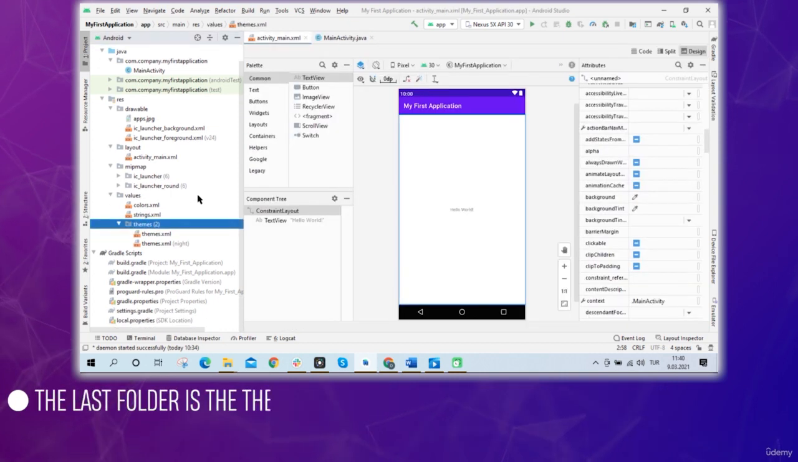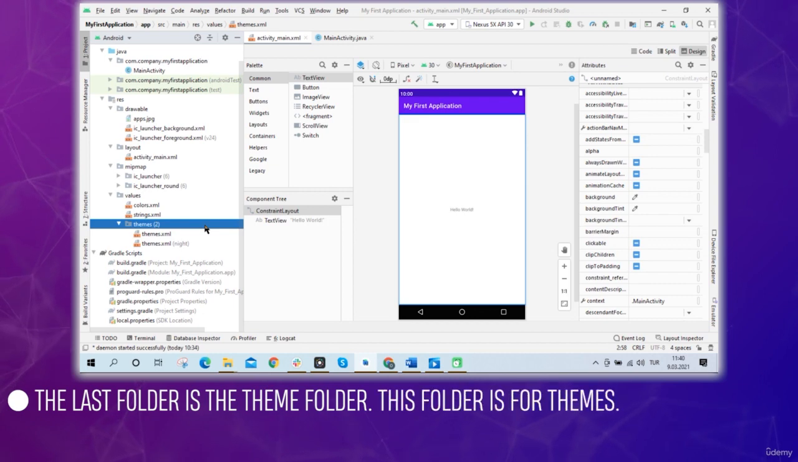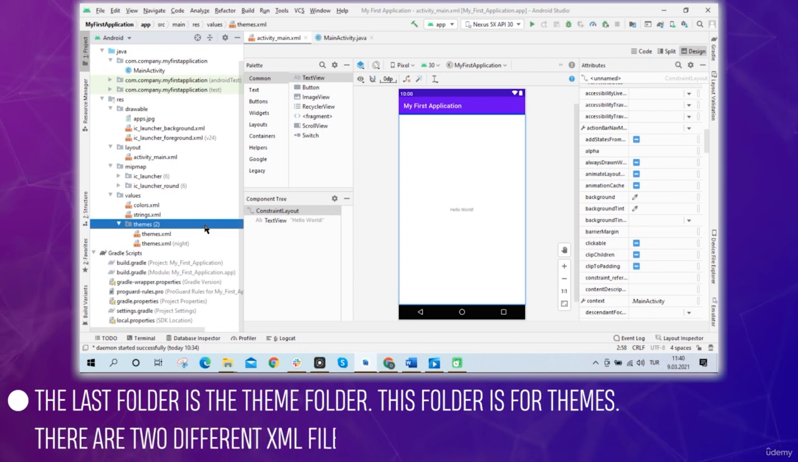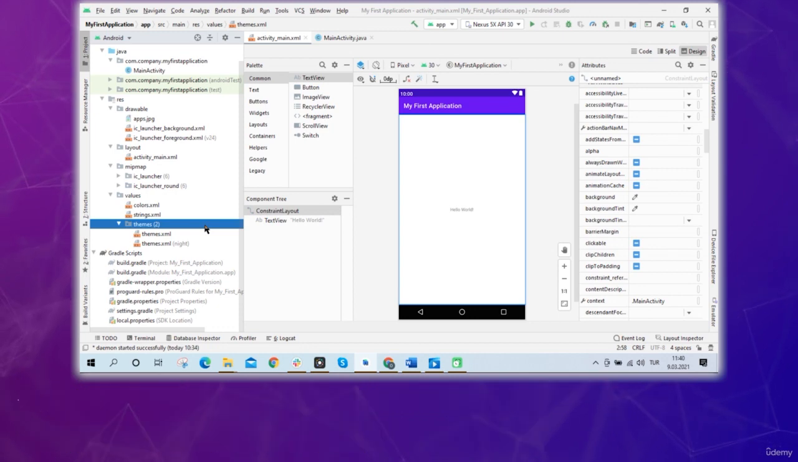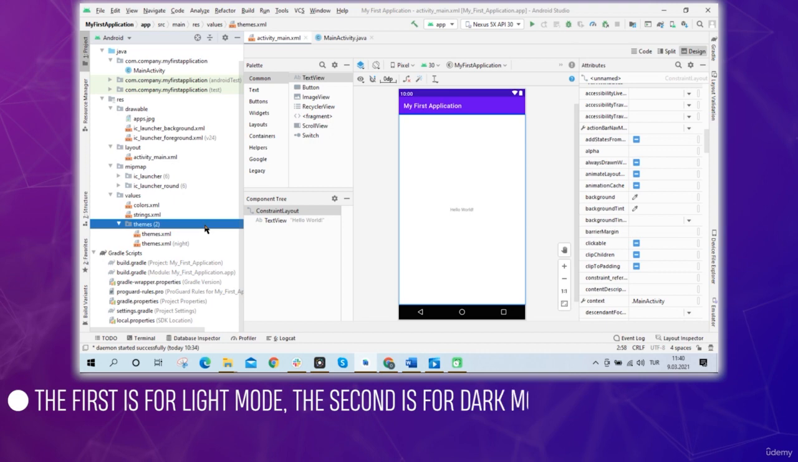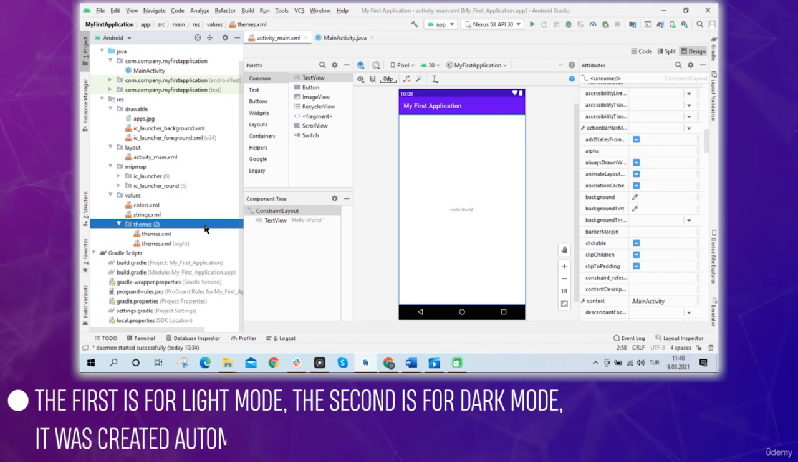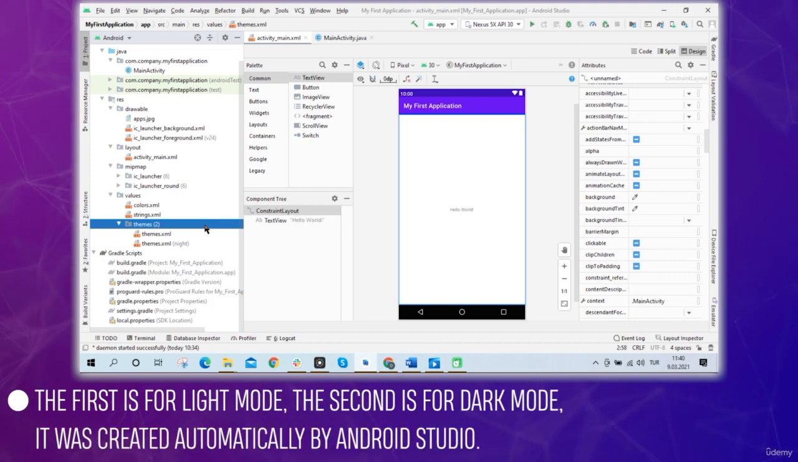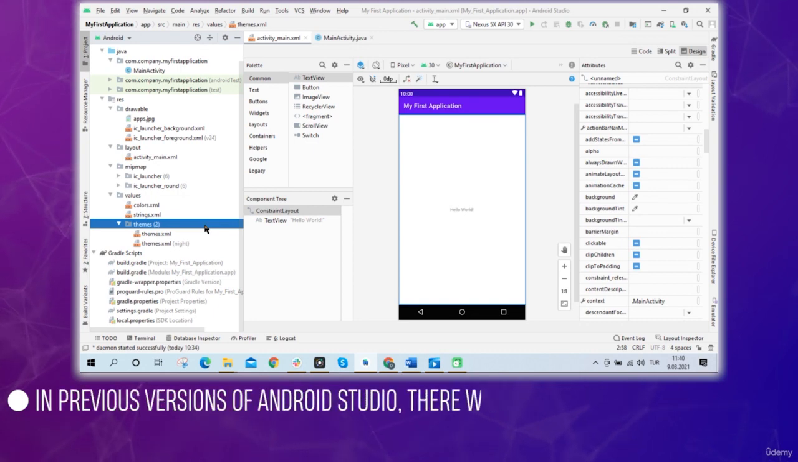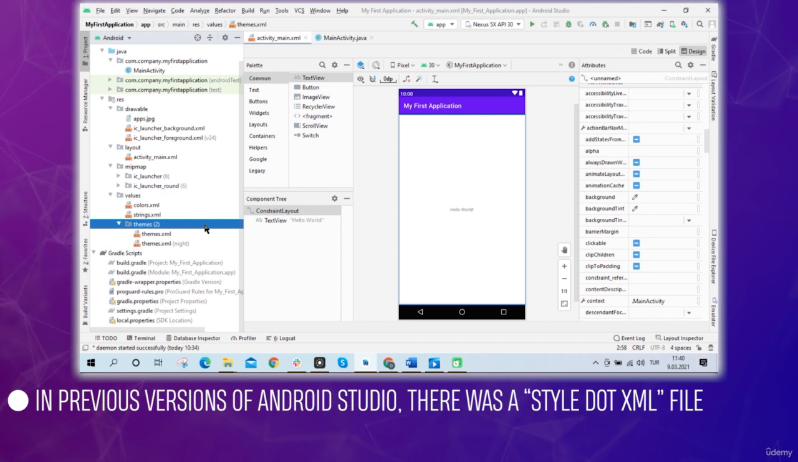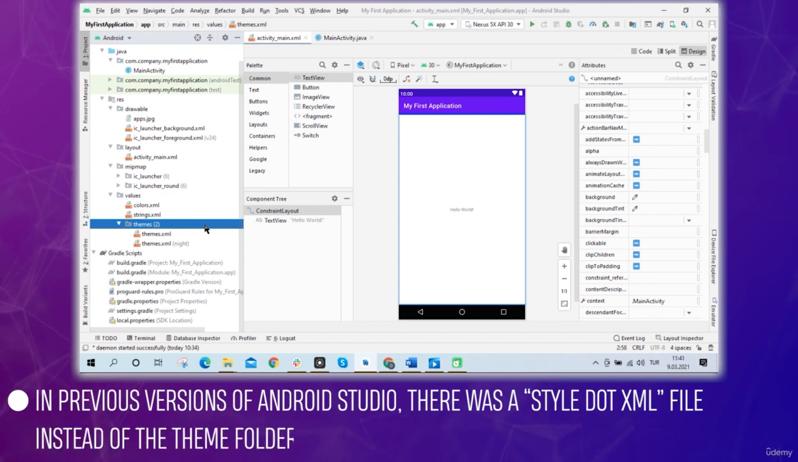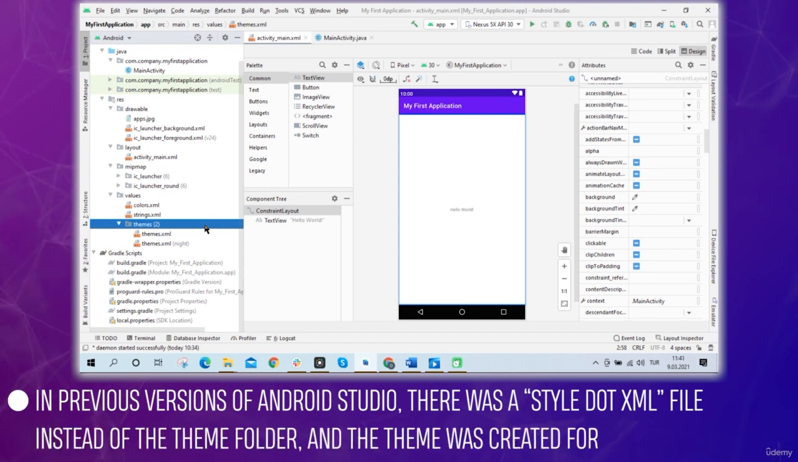So the last folder is the theme folder. And what do you think? This folder is for themes. There are two different XML files in the theme folder. First is for light mode. Second is for dark mode. And of course, that gets created automatically by Android Studio. If you're familiar with previous versions of Android Studio, there was a style.xml file instead of this theme folder, and the theme was created for light mode only.